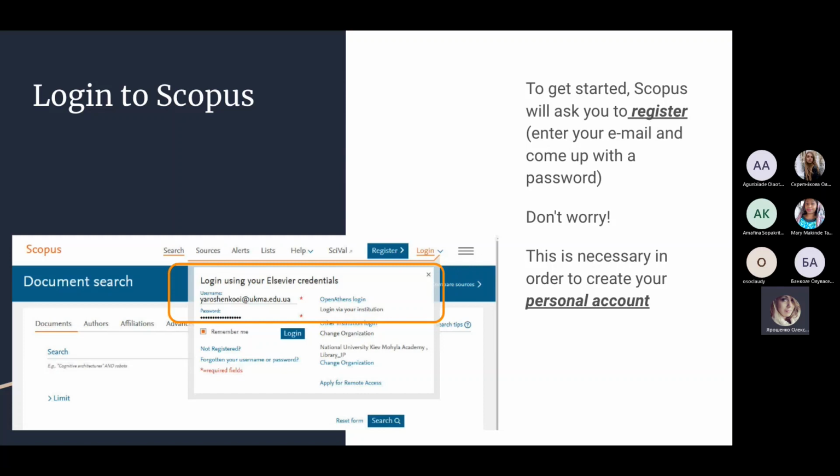For example, if you have an article indexed in Scopus, you can set up these notifications for your own article, and you will receive notifications if your article gets cited, if someone has cited your article. So you can register here.